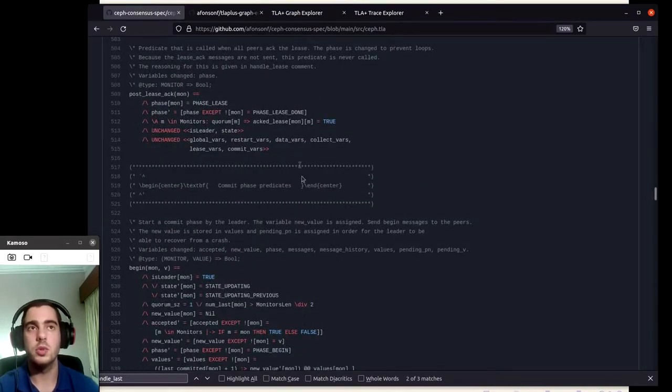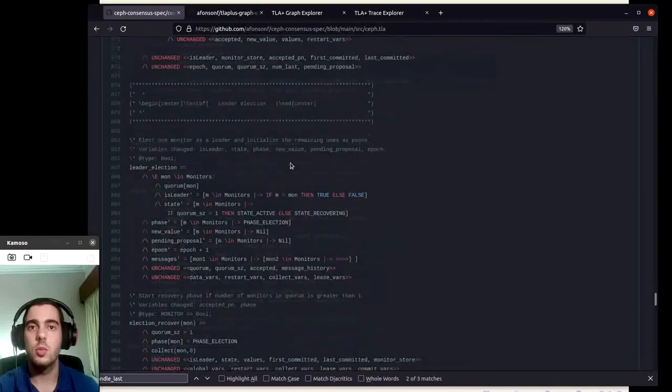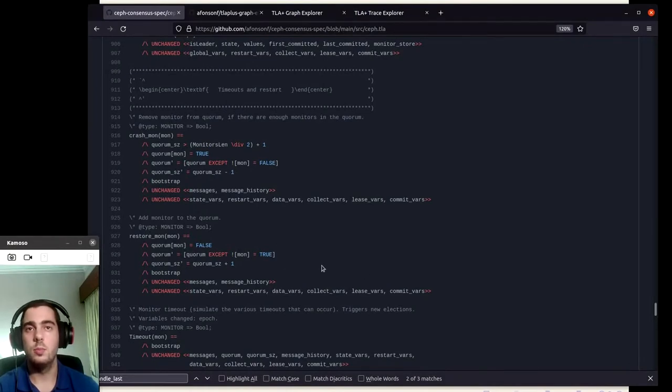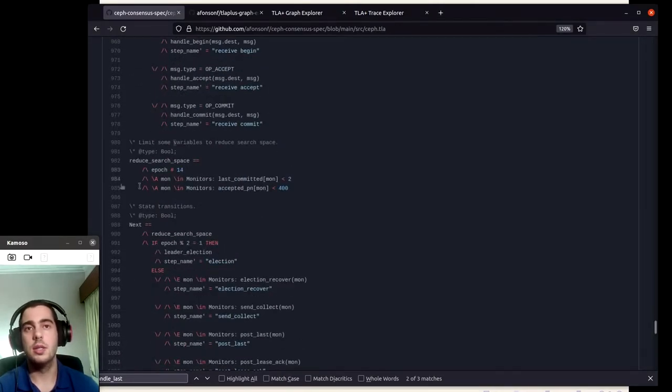This specification is open source, so you can go a little deeper afterwards. I would like only to point out one or two things. So here you have the leader election, and here the crash and restore definitions to crash a monitor and restore a monitor. A monitor will only be crashed if there are enough monitors left to form a quorum. And there is this search space to limit the number of states that are explored in the model checker. So here we use the epoch to limit the number of elections, the last commit to limit the number of commits of variables that are changed, and the acceptPN to limit the number of rounds.